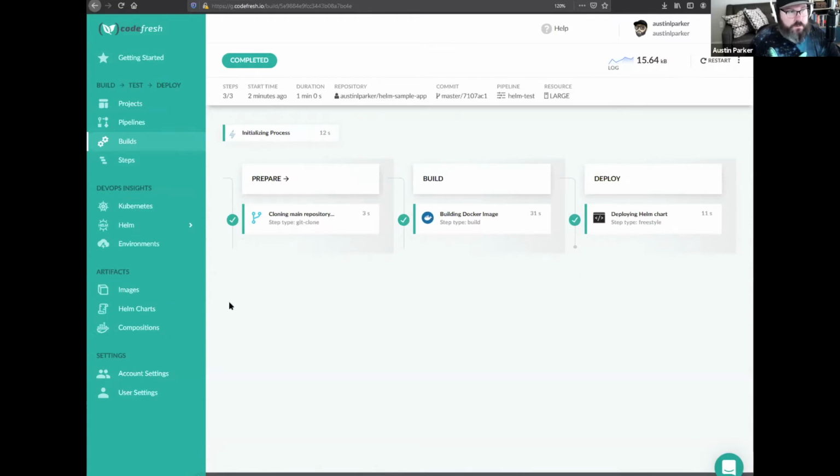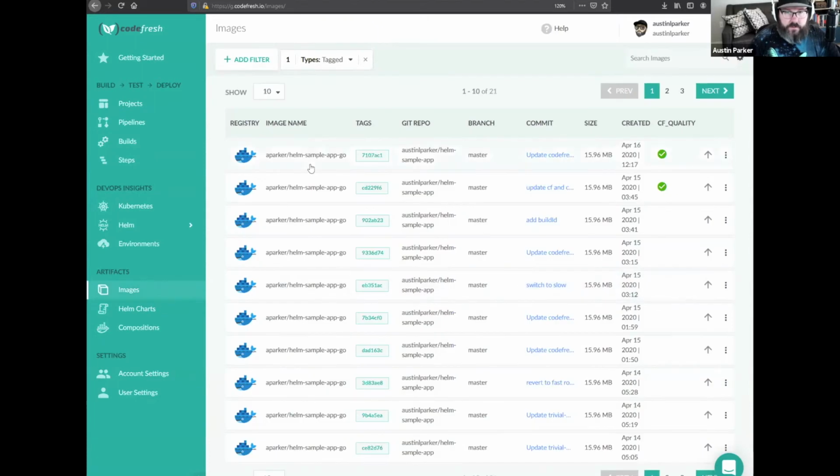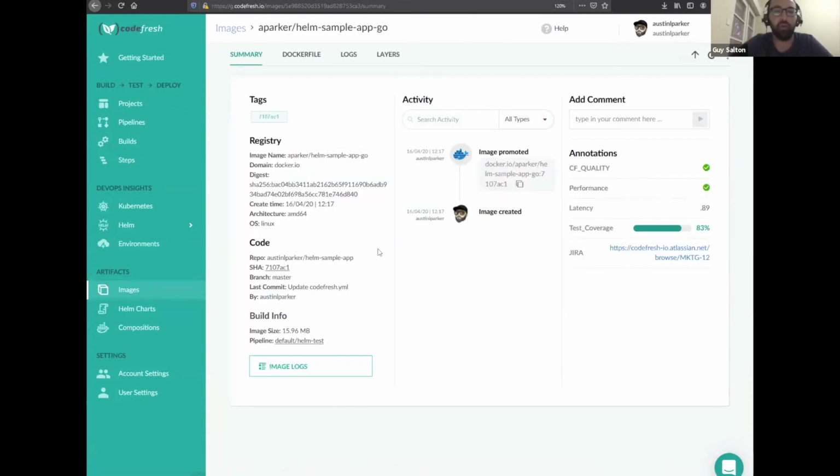So while we're talking about that, let's look at a couple of other things. One thing I think is really neat is, as Guy said, we're building a Docker image and pushing this to a Docker registry. Now I have my Docker Hub account configured here, but you could use pretty much any Docker registry. Certainly any Docker container registry, GCR, Artifactory. Yeah. And so we can also go in and look at details about that image.